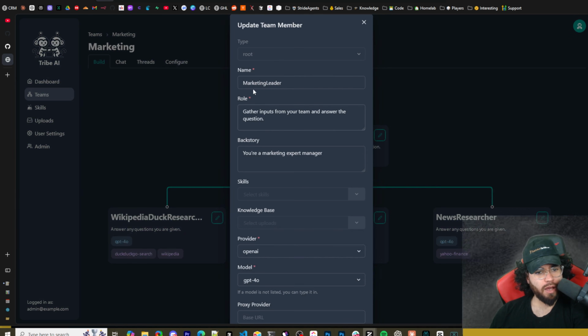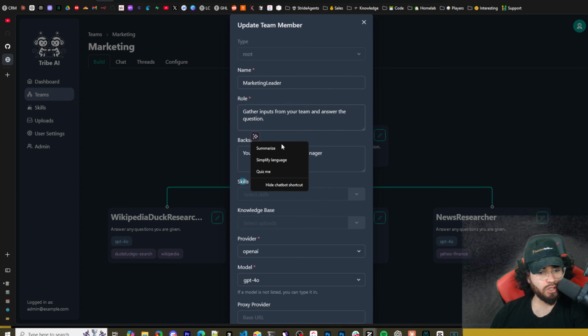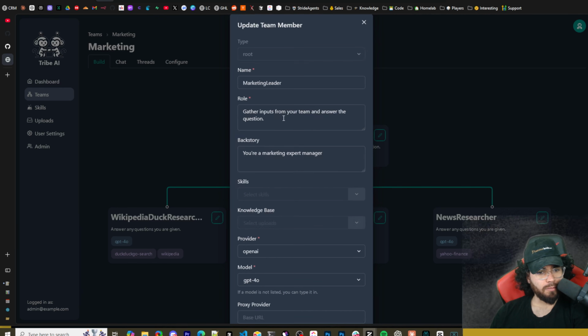At the top right here, we have a marketing leader. This is the rules, so you can obviously change this. I would recommend making this a little bit more in-depth or advanced. You can always ask ChatGPT to help you provide specific instructions depending on what you're trying to do. Then you just have your role right here, and your backstory right here. So you're a marketing expert manager. Since we're using the hierarchy, you won't be able to add skills or knowledge base to the leader. In the sequential, you can actually add skills and knowledge base to the first one and pretty much all the other ones. But you will be able to add skills and knowledge base in the hierarchy to the worker agents.